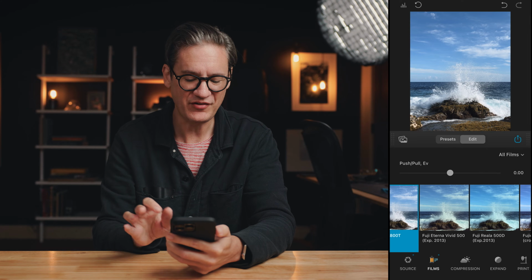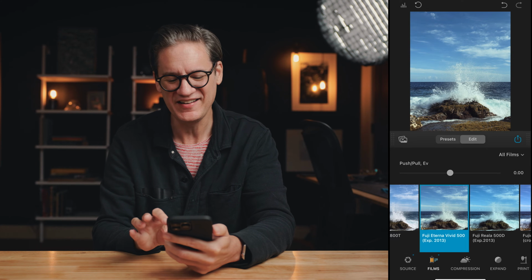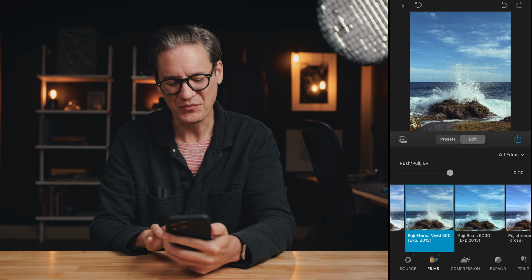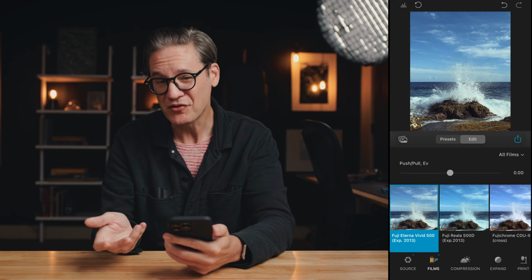Fuji Eterna Vivid 500, expired 2013. That's one of the interesting things about some of these film emulations is that they have expired versions as well. And by the way, if you ever come across a box of expired film, don't throw it out.